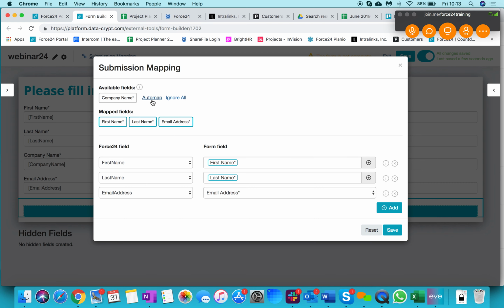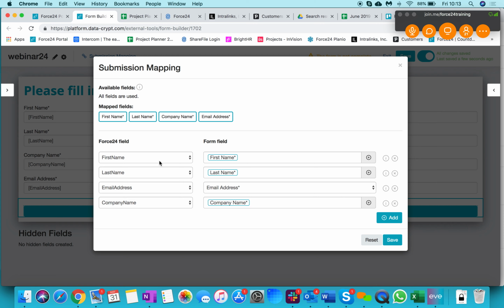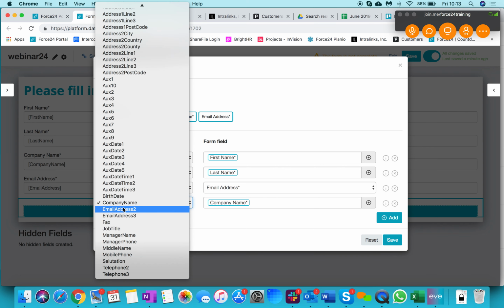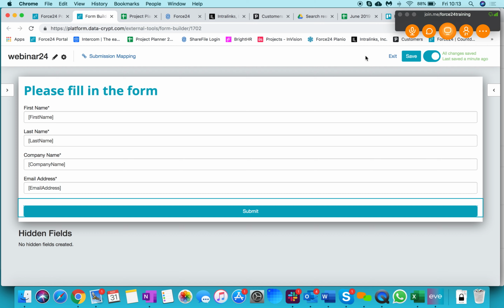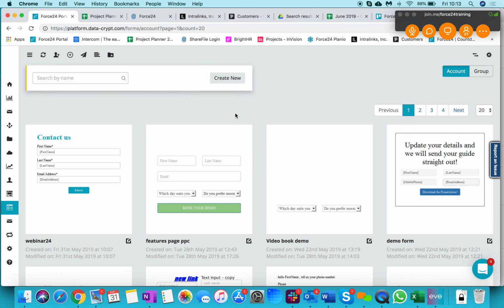So what I can do is click auto map, and you can see because of the name of the field, it has automatically mapped it to that. But if that wasn't correct, I can select here and select which field I required this information within this field to be mapped to within the portal. So obviously I'm happy with it being company name. I'm going to save that, and you can see that my submission mapping is now complete. I can save that. My form is in place, and I'm happy to proceed. So I'll click exit here.